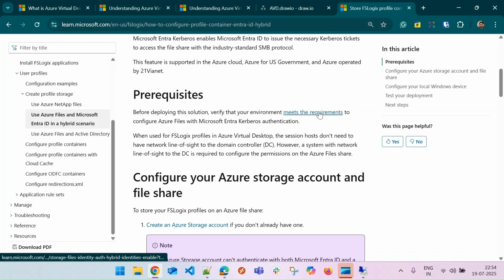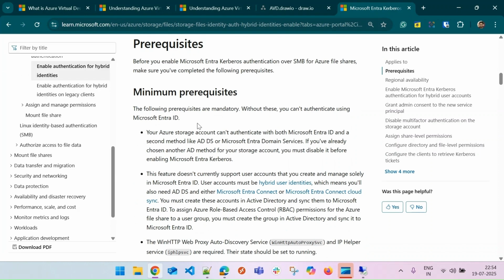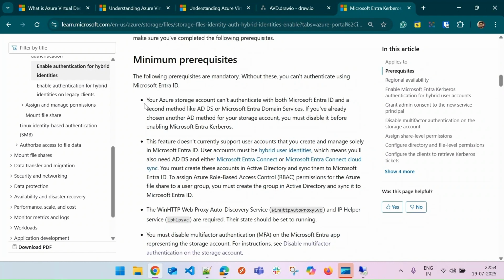requirement meets these requirements. If you click on this, these are the minimum requirements. First, we have to go through that. So let's go one by one. First, it says your Azure storage account can't authenticate with both Microsoft Entra ID and a second method like ADDS or Microsoft Entra Domain Service. So it says that one at a time, the storage account authentication should be required.